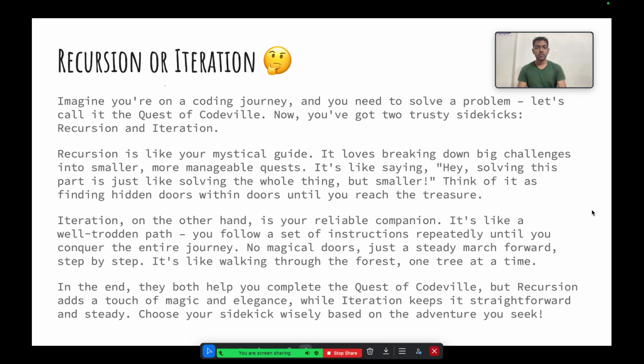Now recursion is a mystical kind of person who likes to do stuff. Imagine there's a big piece of cake. What he'll do is cut the cake into small parts and then eat the cake again and again. While iteration, rather than cutting the cake, will eat a part of the cake and then keep eating until it finishes the whole thing. This is a very silly example that I gave. It doesn't make much sense, but that is what recursion and iteration are.